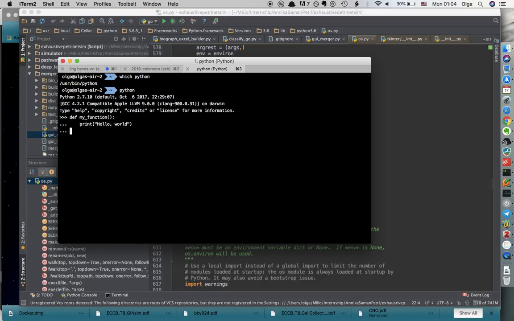Okay, press enter. Now your function is defined. If you try to type my_function without braces, it will show you that the function is located at some address in your computer memory. You probably do not read this information, but what you need is to call the function, right? For that, you use the syntax my_function, and you put two braces, and then the function is called.